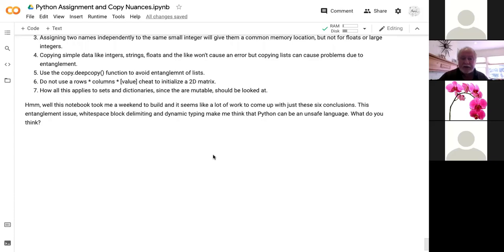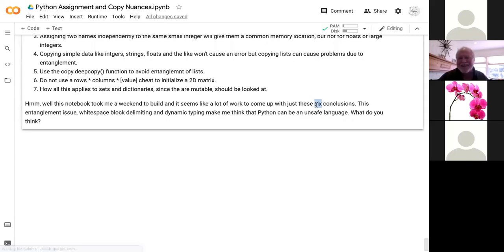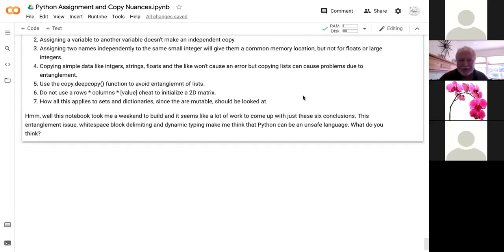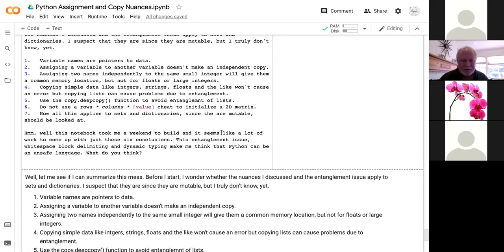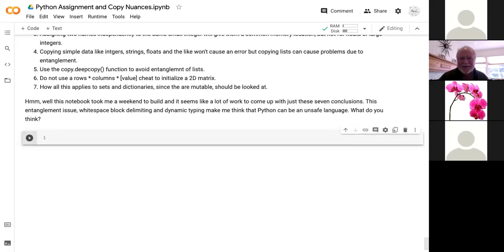How this applies to sets and dictionaries, somebody's going to look at that. This notebook took me a weekend to build. Seems like a lot of work to come up with these 7. I put a new conclusion in today, so I don't want it to seem like I don't know how to count. So I need to change the word 6 to 7. Just kidding. Yeah, I guess they were coupled.